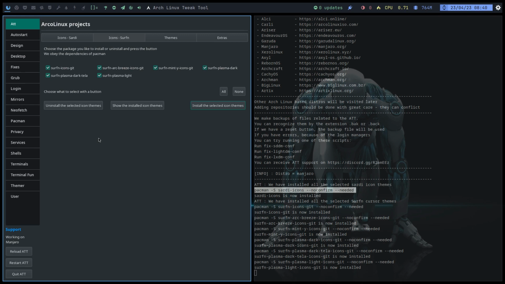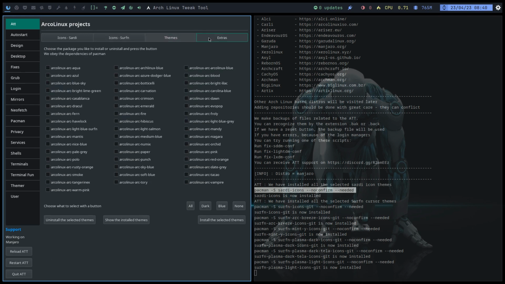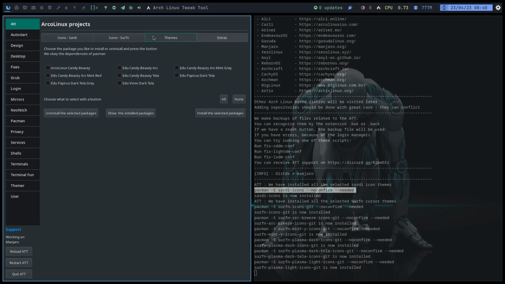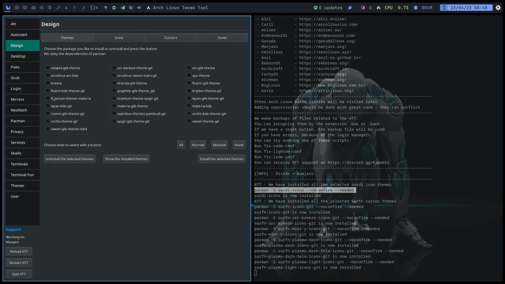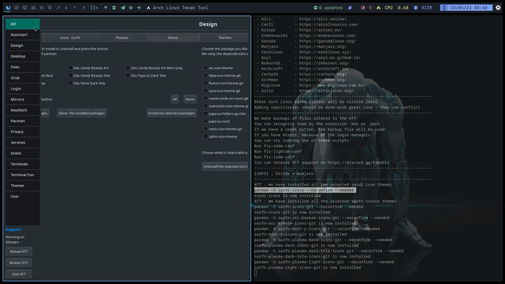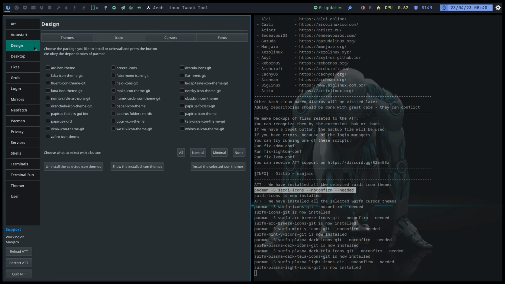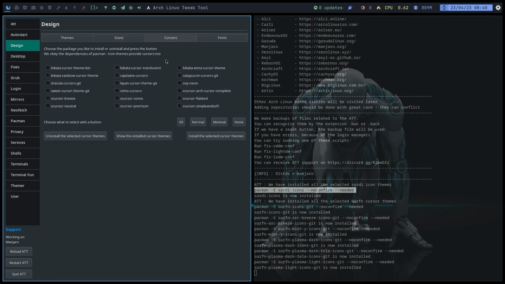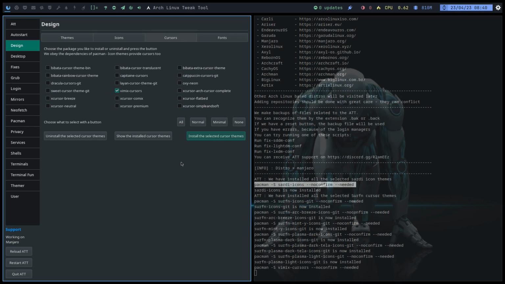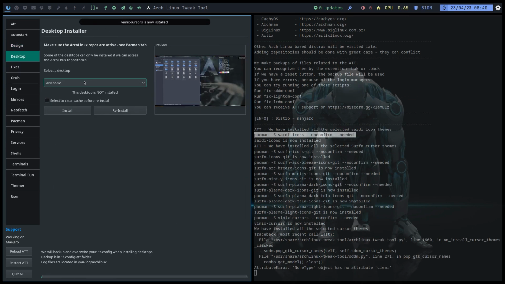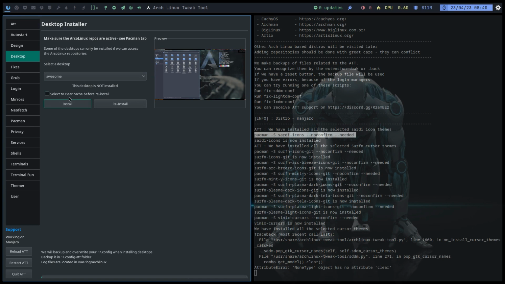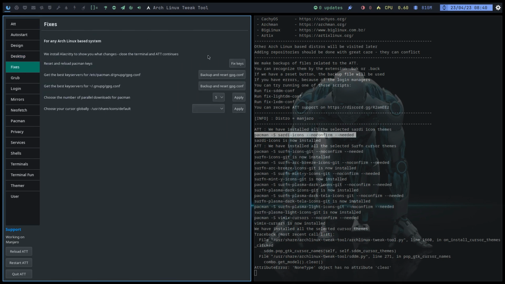Okay. So there's so much more fun to be had, right? Extras, all kind of things to install, how to start, nothing there. Design, so this is third-party stuff, icons not from us. This was from us. This is not from us, difference. Cursors from somebody else, Vimix cursor. Install that one, that's a nice one. Fonts, all kind of fonts. Desktops, choose another one, awesome. Install, click, done. Fixes, all kind of fixes.